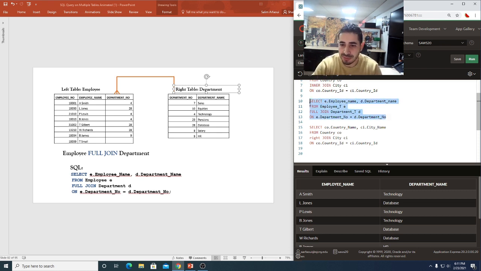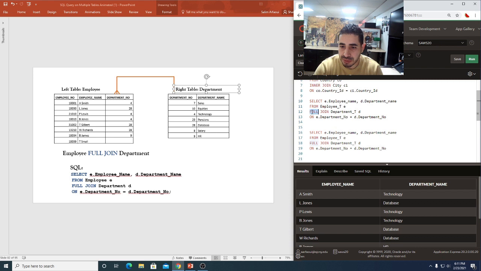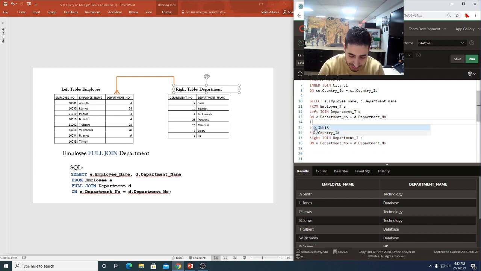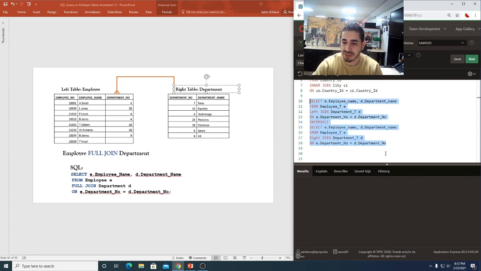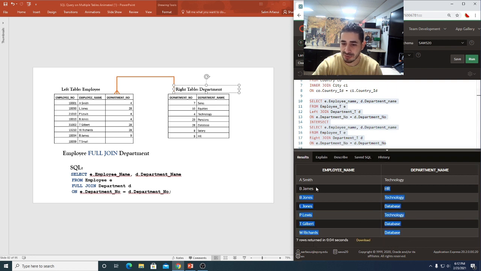So I'm going to copy this. I'm going to have one that is a left join and one that is a right join, right? So I have one doing the left join, this one, and this one doing the right join. And I'm going to simply say intersect, right? When I do intersect, that means give me the intersection of the result sets of these two queries. And when I run it, I get basically what the inner join is going to give me as a result.